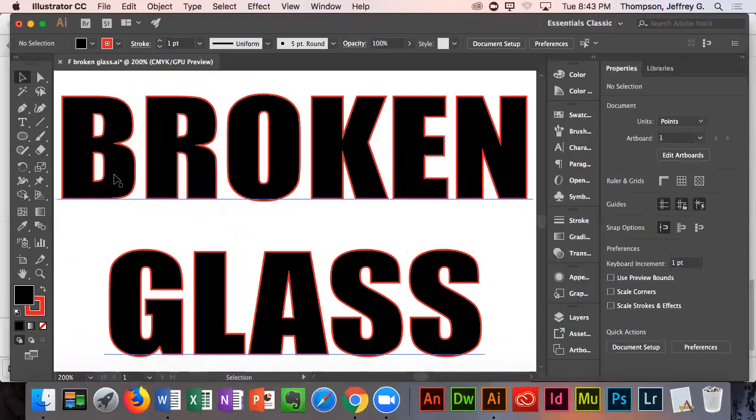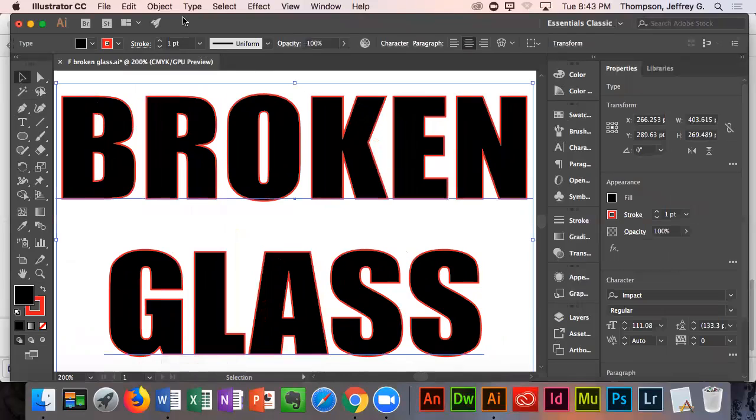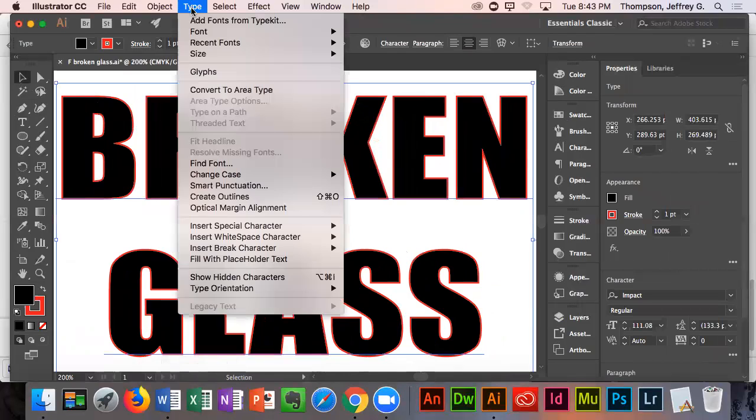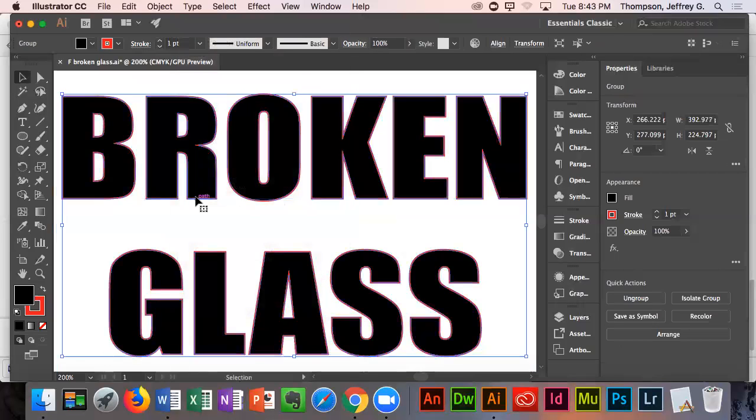But it's not anything that I can use yet because I haven't turned it into an outline. Remind me what I need to do in order to turn text into an outline. What menu do I hit? I hit the Type menu, and then what choice do I hit under Type? You have Create Outlines. All right, now it's no longer editable text, but I can start hacking and slashing it with Illustrator tools.